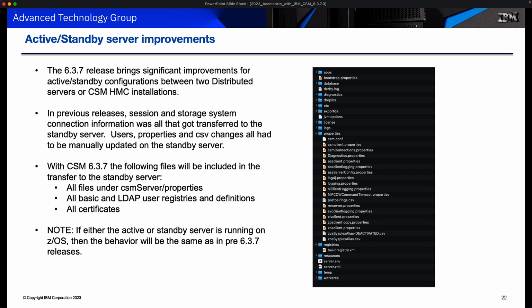All right, the next one is not related to an actual RFE IDEA, but something we've done internally. This is improvements in the active standby server support. So in CSM, you can set up an active and a standby server, and in the past, we copied over mostly just the database information. So the database information in terms of sessions, the storage system connections, z/OS host connections, etc., those got copied over. But things like users or properties had to be manually set on the standby server in order to be able to bring up the standby server after a takeover and have the same values.